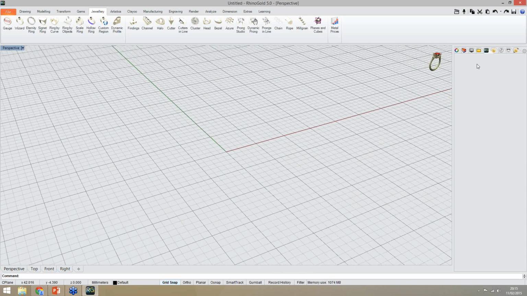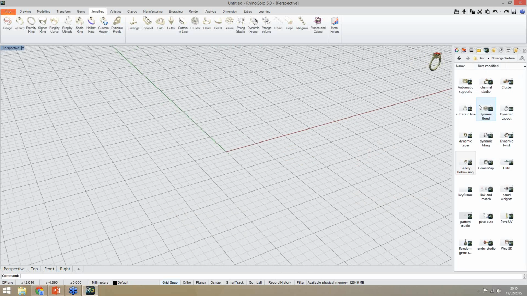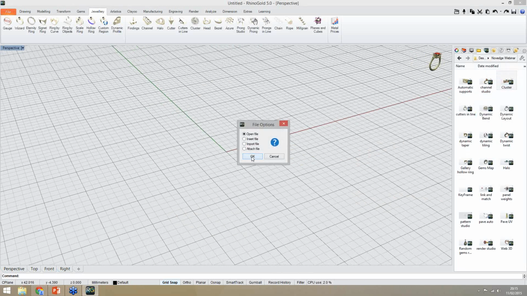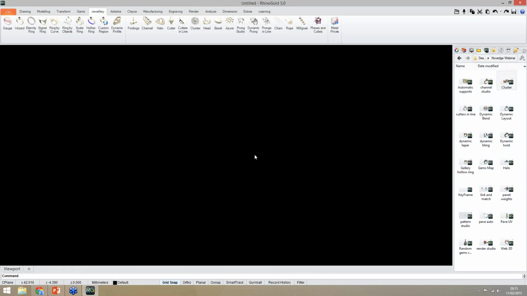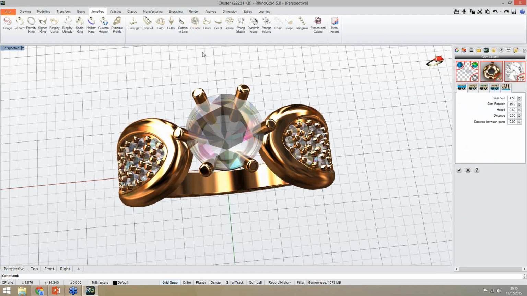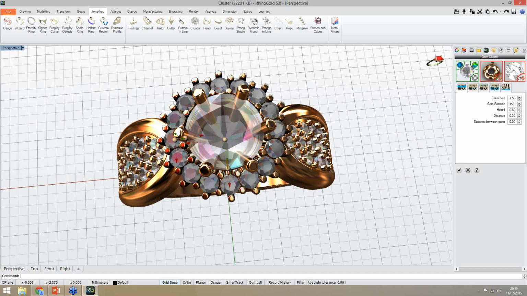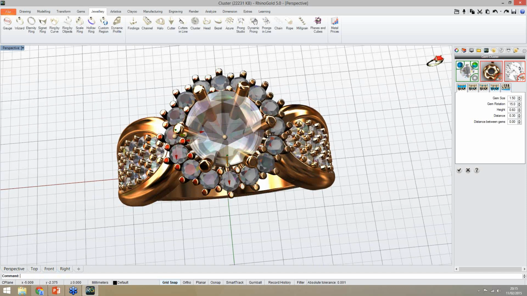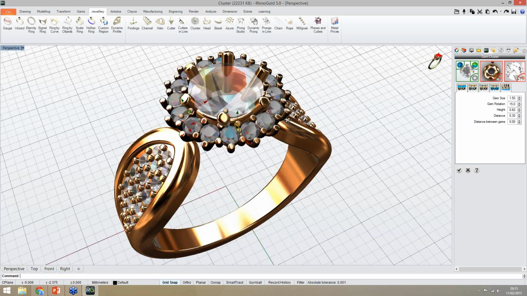And I'm going to open a file I have in here already prepared. I want to show you the Cluster Studio. So let's take a look. The Cluster Studio, also inside the Jewelry tab, so I just select the Cluster tool. I select the gem where I want to apply the cluster, and automatically, as you can see, it will generate the cluster. Of course, we have several parameters.